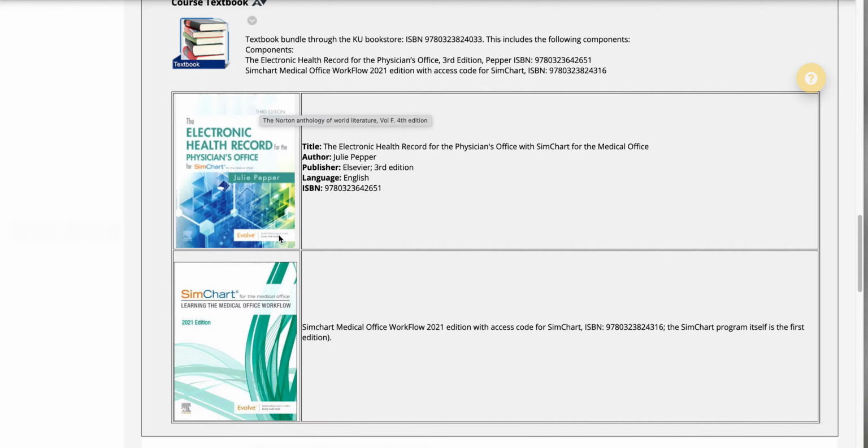There is an access code that comes with this book, but you do not need that for anything, so please disregard that. You'll also receive the workflow manual. You will need the access code on the inside cover of this manual to register for SimChart. After that, you can set this book aside as you will not need it.